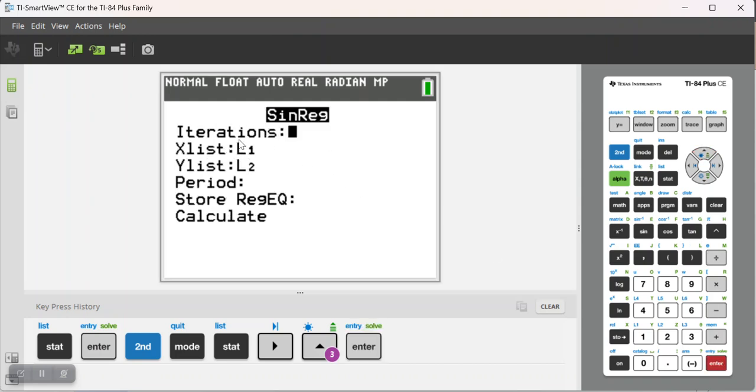and I don't think it really matters what the iterations are. I'm not going to change it. My X list is L1, my Y list is L2. You can set the period. I'm not going to. I'm just going to let the calculator do its job.